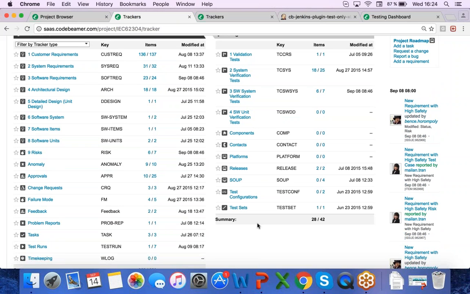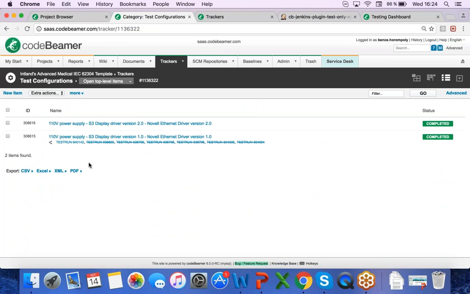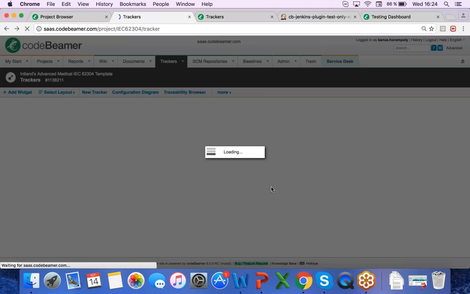So test cases grouped into test sets, those can be executed and they verify requirements. Also, each test case has to have a test configuration, which is kind of like an environment that you're running it in. So once you execute a test run, you have to choose which test configuration will be used. That can be anything from the type of hardware or software you're testing it on, or what type of operating system you're testing your hardware on, and so on and so forth.